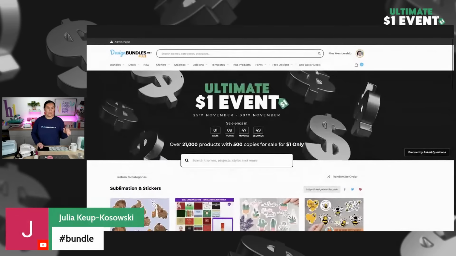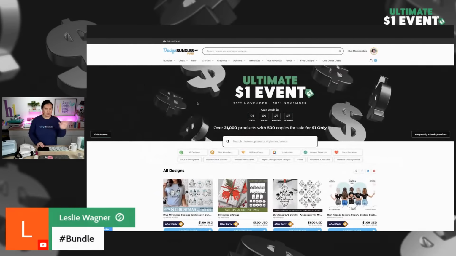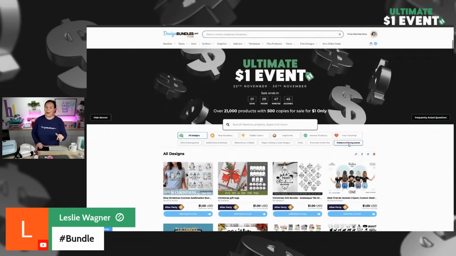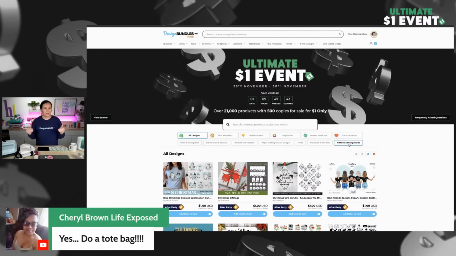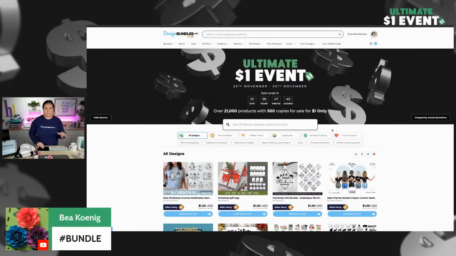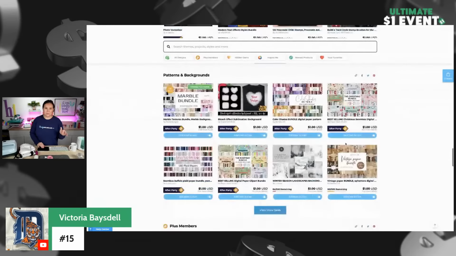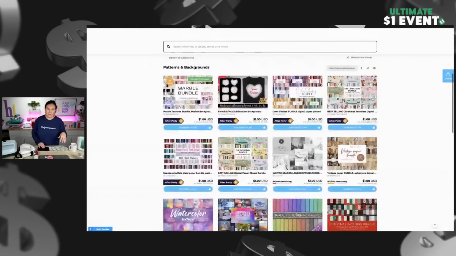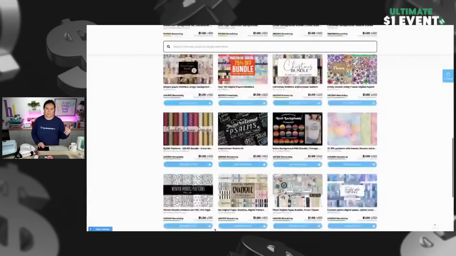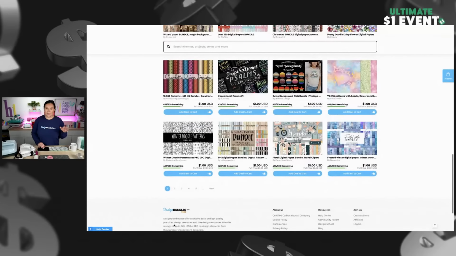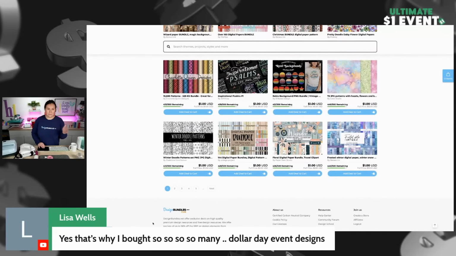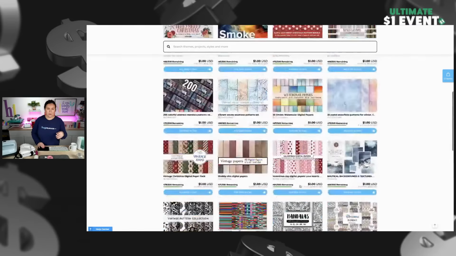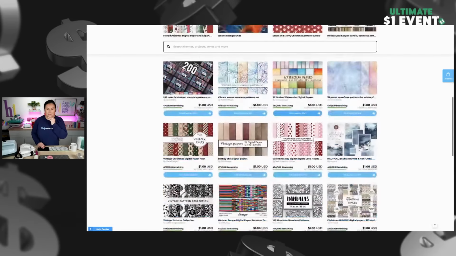Let's go back to the beginning. So I'm going to go ahead and just go back to design bundles, start over, and now we're going to go to the patterns and backgrounds. So if you're really wanting to narrow down what you're shopping for, you guys can do that. So I'm going to go to patterns and backgrounds now. And so I'm going to do the same thing. I'm going to go to view more deals, and I'm going to try to go a few pages in, so that way I can get something a little bit further down the line. So let's see here. I'm going to go ahead and hit 3, and let's see what we have here.